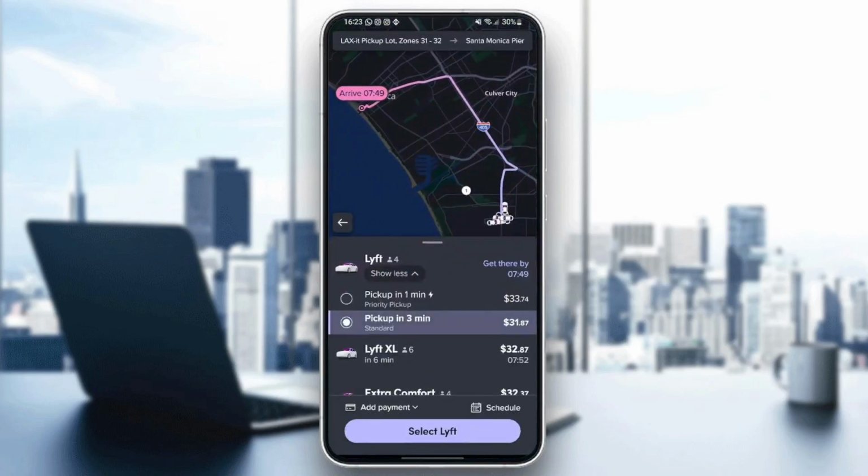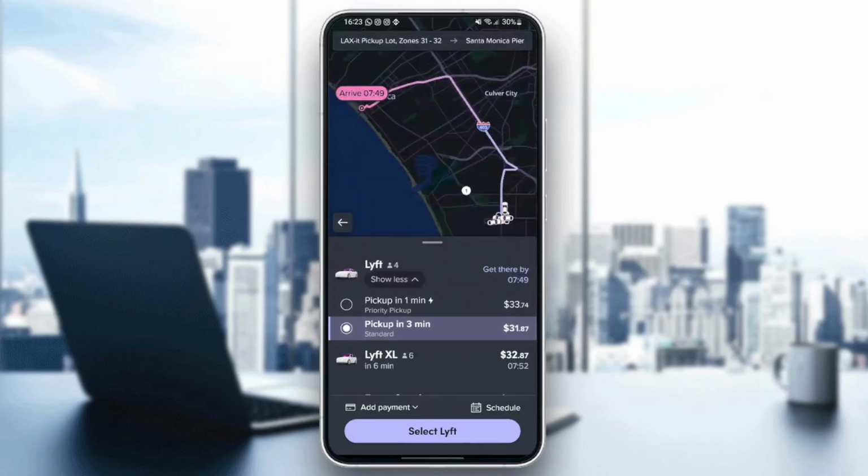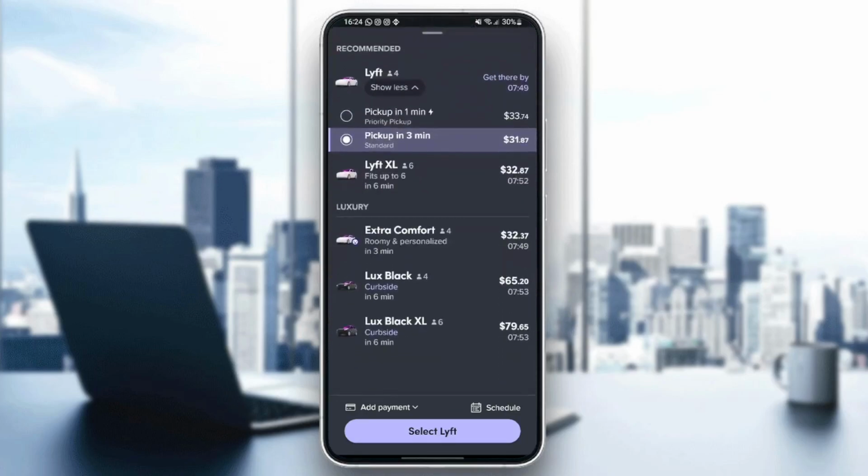And then from here, you need to choose which option that you want. There is the Lyft option, Lyft XL, for some extra car seats. There is also some luxury options like extra comfort. There is the Lux Black and the Lux Black XL that has 6 car seats.